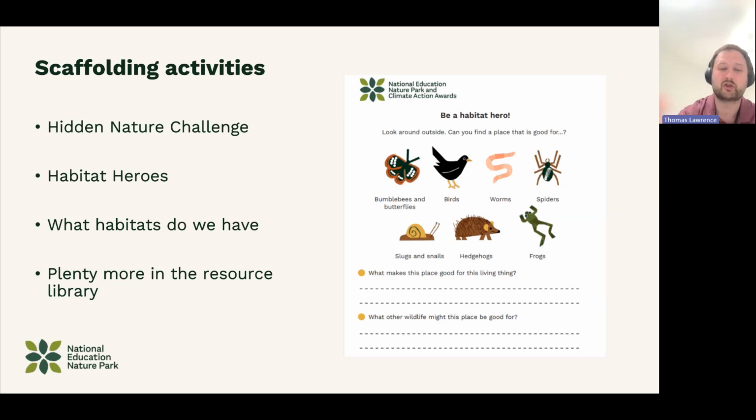We've also got an activity called What Habitats Do We Have? That's an activity that can run really well alongside using the planner tool. But as I said, we've got plenty more in the resource library that you can filter by key stage, by step, by the amount of time, and also by the subject that you want to link to.